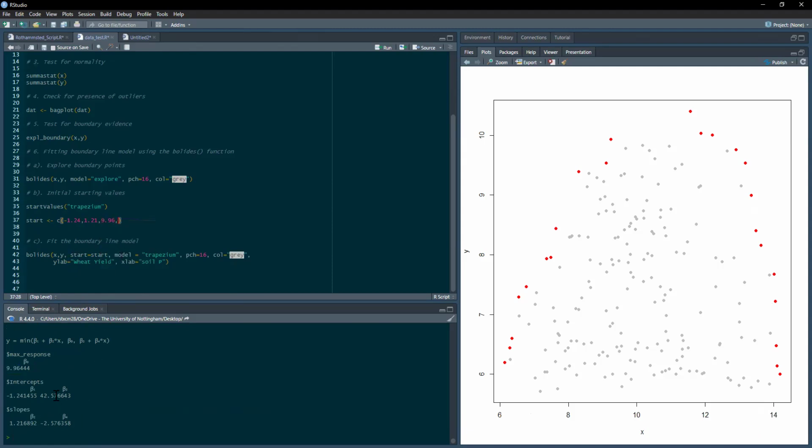Then I'll have my second intercept. Just copy it there and enter it there. And then I have my second slope, which is that one. So I'll just enter it there. So I can run this. And these will be my initial starting values where the function will start looking for the optimized parameters for the boundary model that I want to fit.